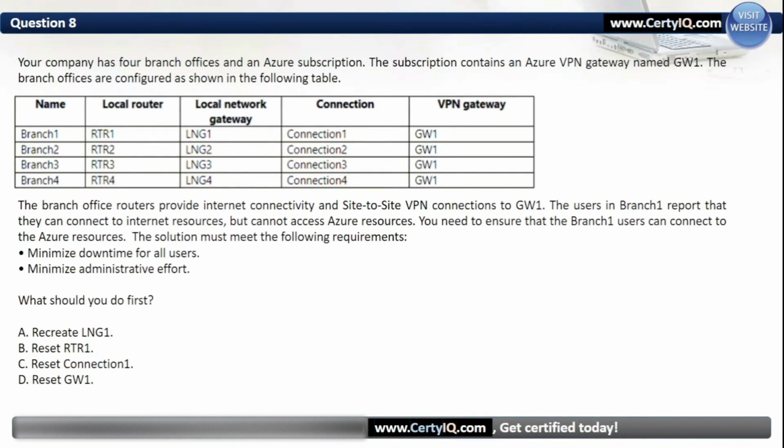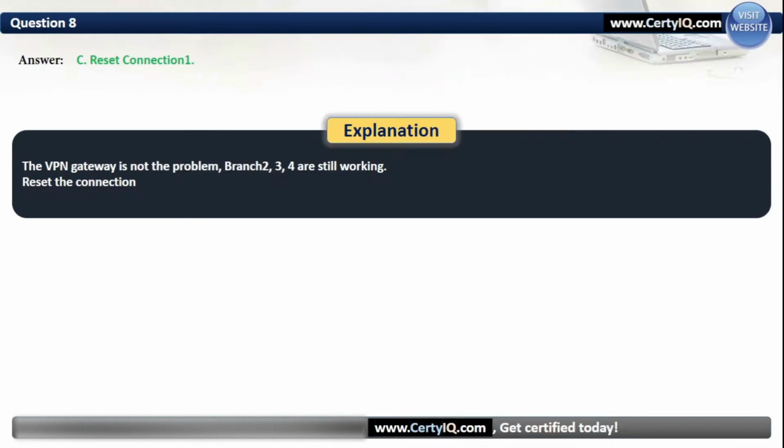Our options are A. Recreate LNG1, B. Reset RTR1, C. Reset connection 1, or D. Reset GW1. The correct option is C. Reset connection 1. The VPN gateway is not the problem. Branches 2, 3 and 4 are still working. Reset the connection.